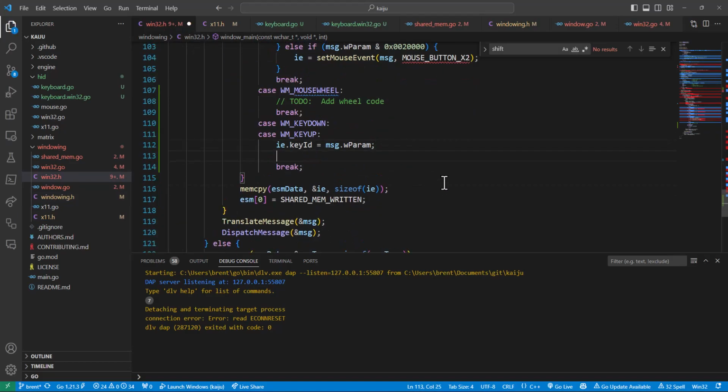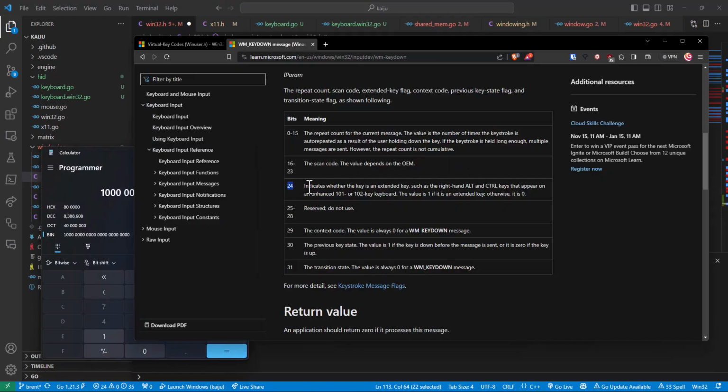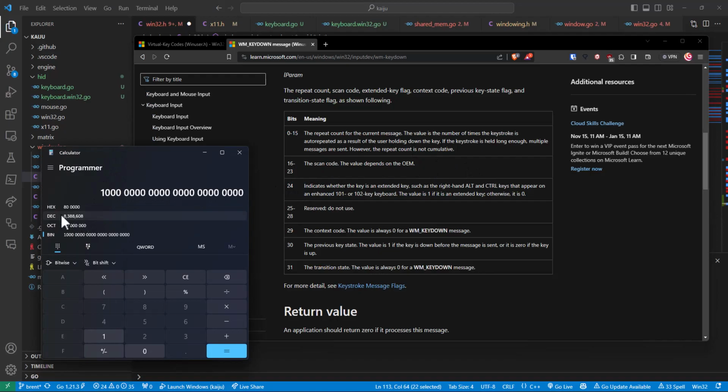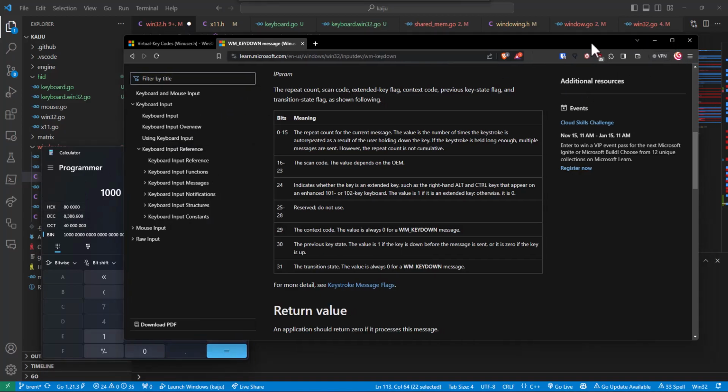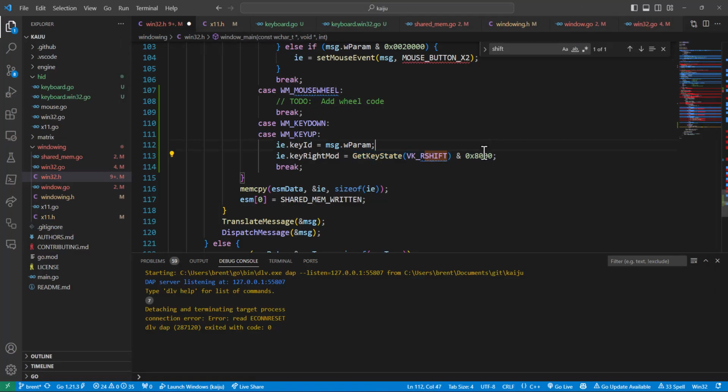So here in the key down and key up, we're going to say ie.keyRightMod is equal to, is that correct? No, get key state VK right shift. Interesting. Might look this up online and see what it says it is. Okay, based on the documentation, we're looking for the 24th bit, which is going to be 0x800000 in hex. Obviously not 800,000, but that is 800,000 in decimal.